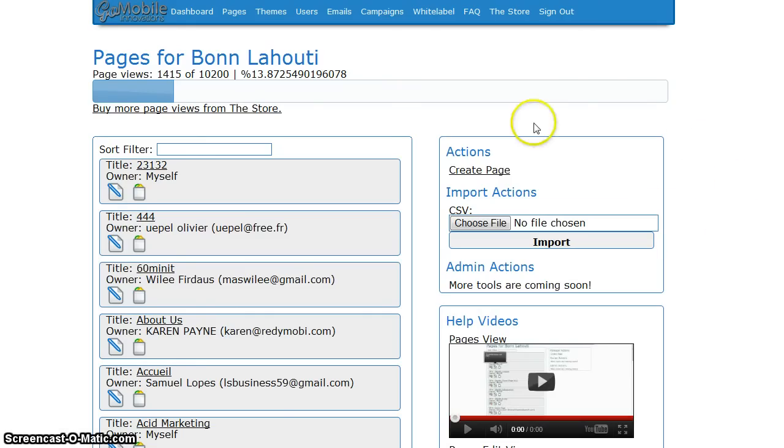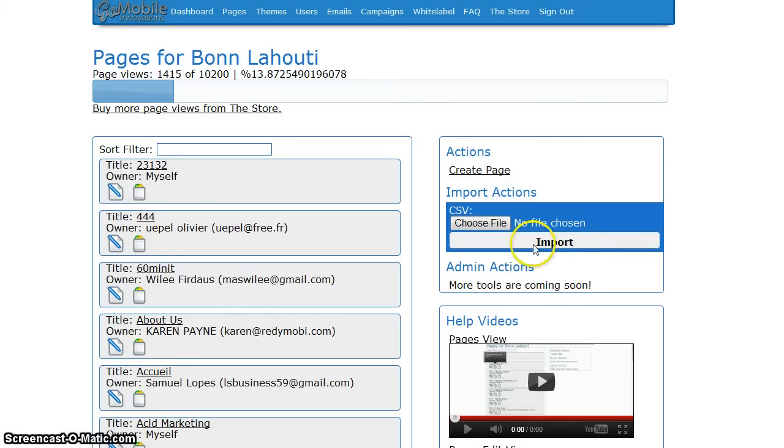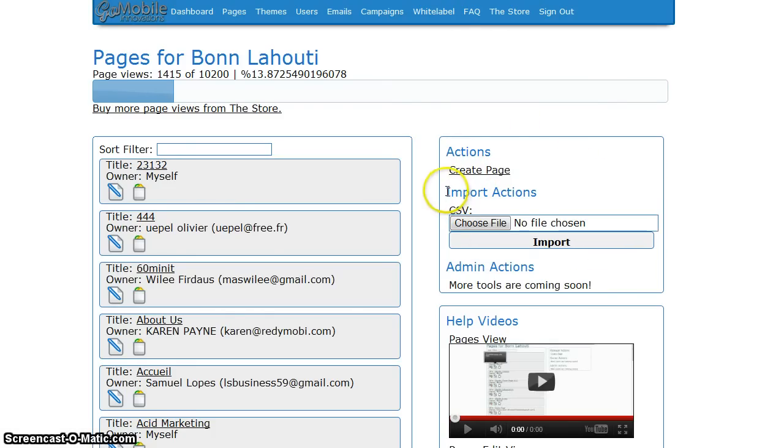You'll also notice the create page area over here. This is where you click to create sites, where you can also upload CSVs for batch page creation. We'll talk about that in a little bit. And you have your page view counter up here at the top. It'll tell you what percentage you have left of your page views and how many you currently have.